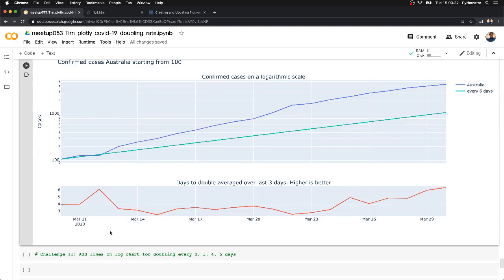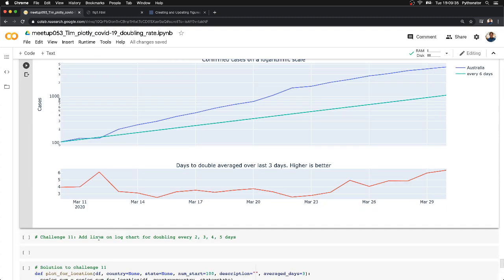So the next challenge is to add lines on the log chart for doubling every 2, 3, 4 and 5 days. And that'll be the last challenge for the night.